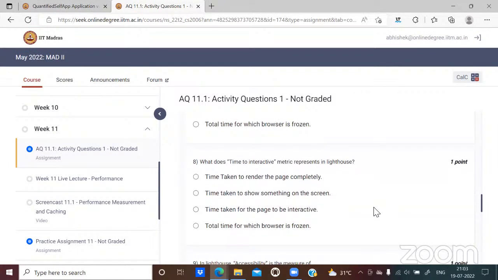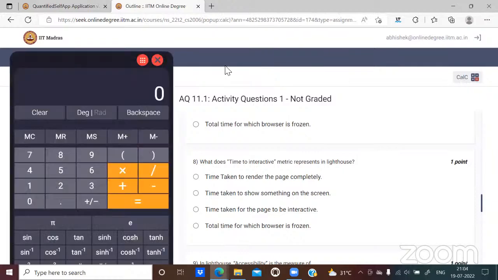So here, what we are asking is, what does the time to interactive metric represent in Lighthouse? So what it does is, it basically represents the time that is required to make the page interactive. Now, what do I mean by that? How do I decide whether the page is interactive or not? Let's say I am given this web page on my browser, but I am not able to click anywhere. For example, I can click here, I can click here in order to open something.